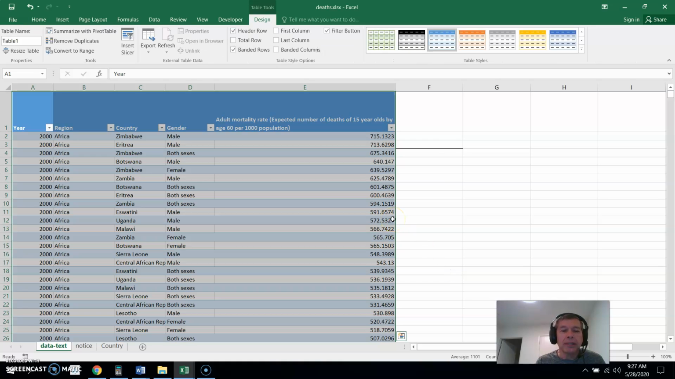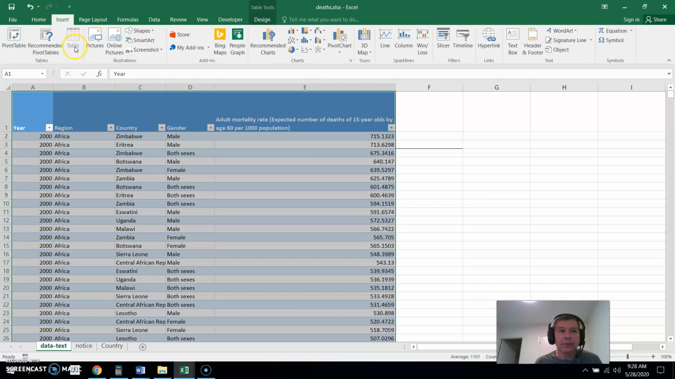Now I'm showing you the desktop version of Excel, but the online version of Excel that you get through your email account has these features too. You might have to look around for things like that insert table, right where we inserted the table. They might be in different locations.